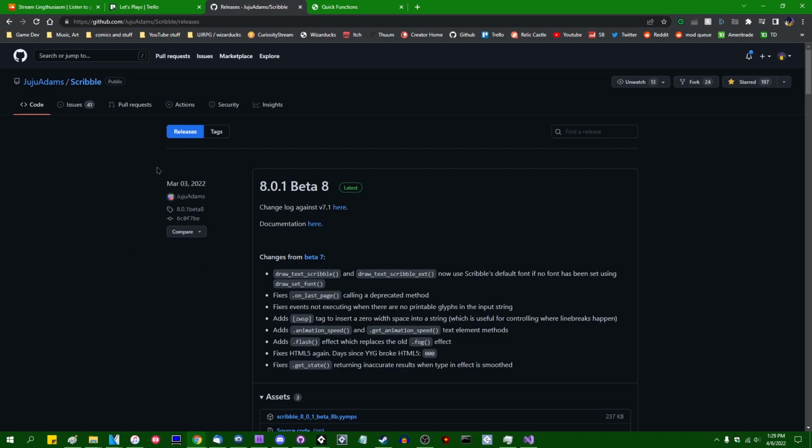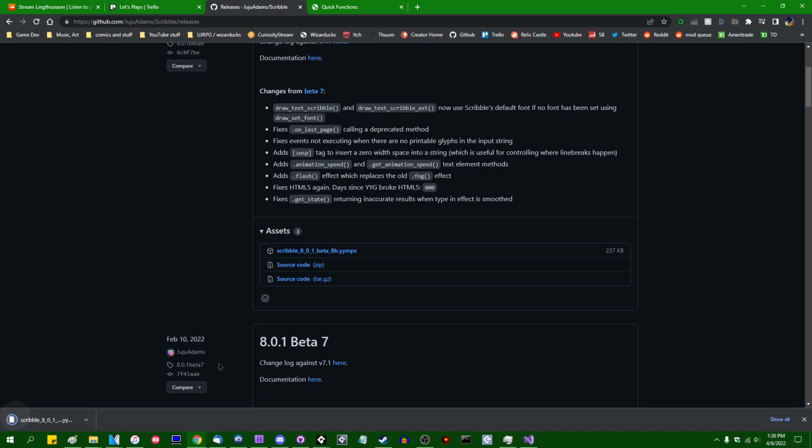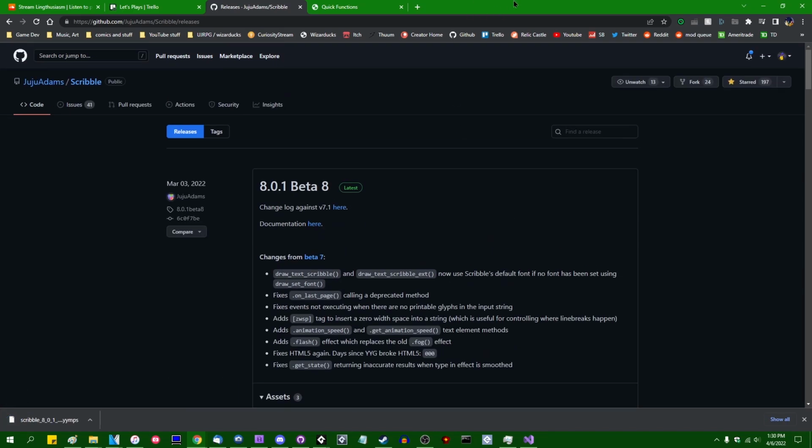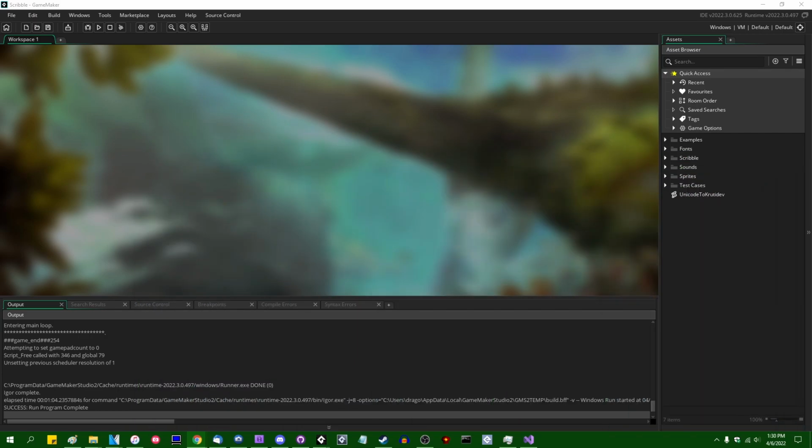And as a bit of a fun, tangential, and 100% not very important aside, Scribble's version number is now approximately where GameMaker's version number was when I started using GameMaker way back in the day. So that's fun. Anyway, you can go and download the Scribble 8.01 beta 8b .yymps, or whatever it happens to be on the particular day of your watching this.